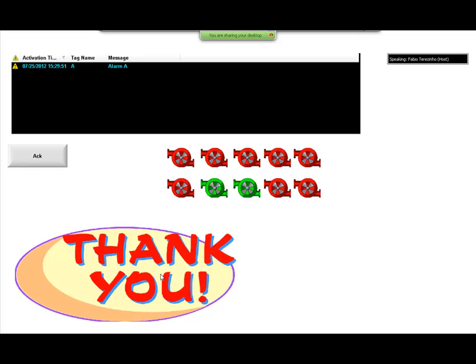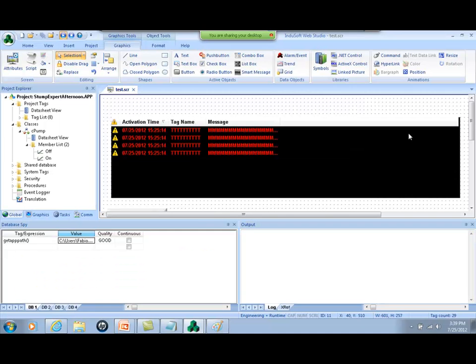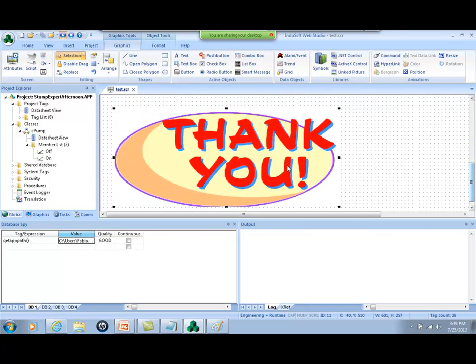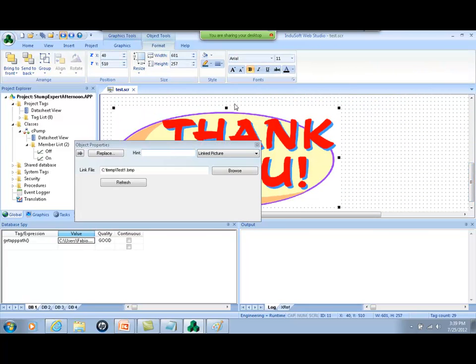But a very powerful tool here is the ability to change this bitmap on the fly. For example, I can double click on the bitmap control. Could be a JPEG, again, a GIF, a PNG. We support many different formats. And instead of leaving it hard-coded as it is, use a tag here between curly braces.